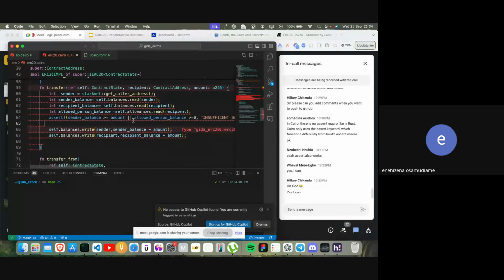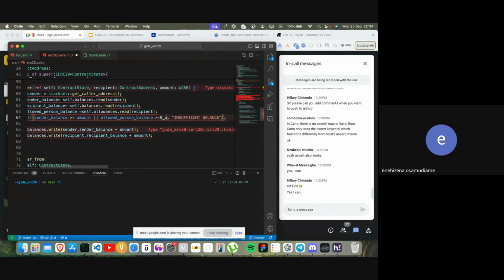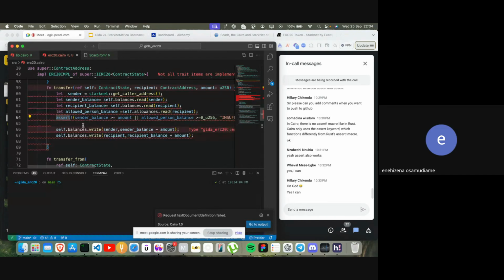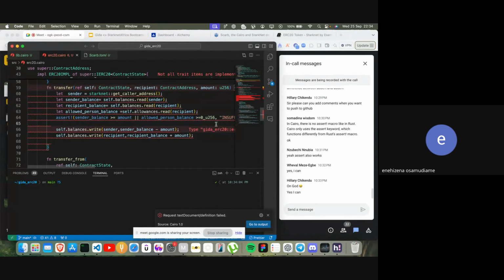Oh wow, okay. Are there any questions? Well, you understand what I was trying to do here. Both somebody that's allowed can transfer, and somebody that is the owner of the token can also transfer.